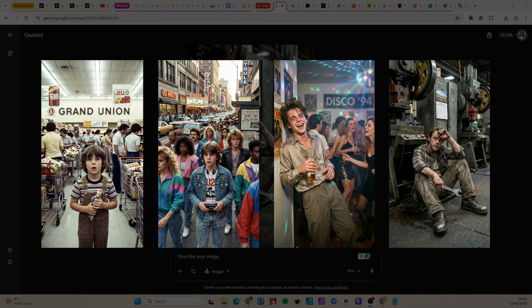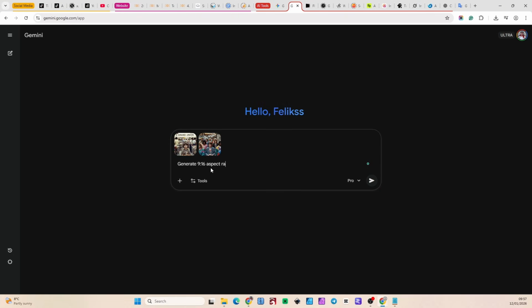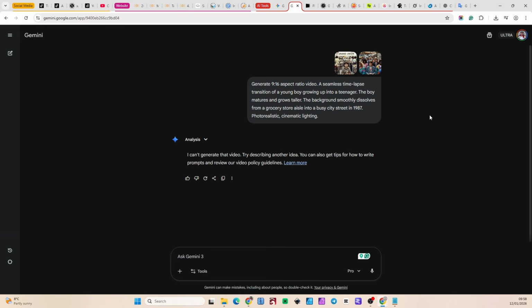Here are the images. I like them, and I think the character is recognizable despite the age difference. Here I tried to trick Veo 3 and asked Gemini to generate the video, but as you see, it exposed me and said that such a video can't be generated.